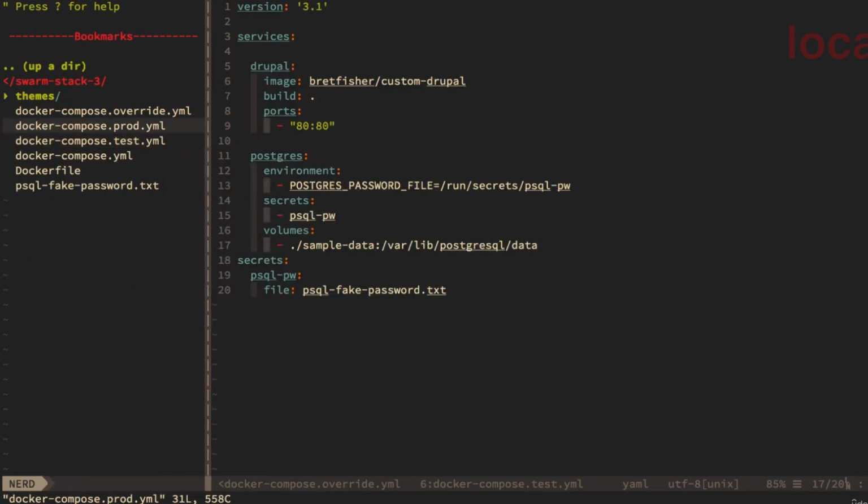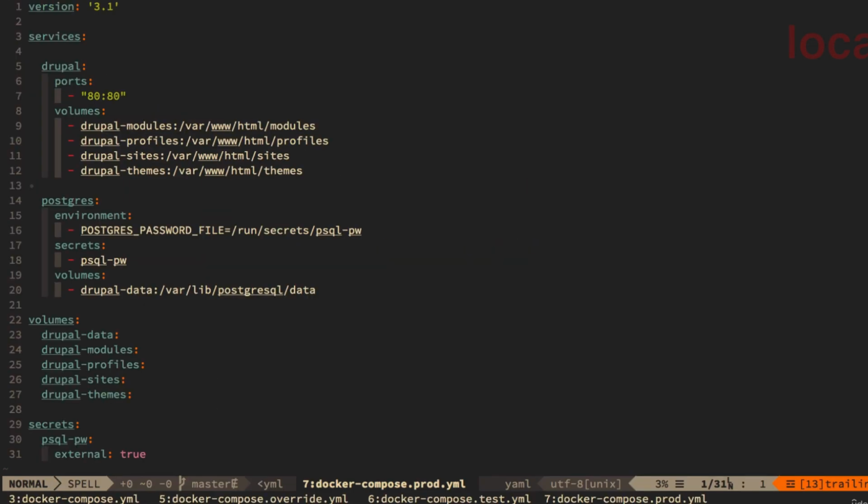And then in production, we have all of our normal production concerns. We're specifying volumes for our specific data. We're specifying our secret. And you'll notice down at the bottom, we have the external secret because we're going to have put the secret in already via the command line like we did in the earlier assignment. The point here is that all three of these configs are different in some way, but they all relate to the core config, or the base config, which just defines the two services and their images.